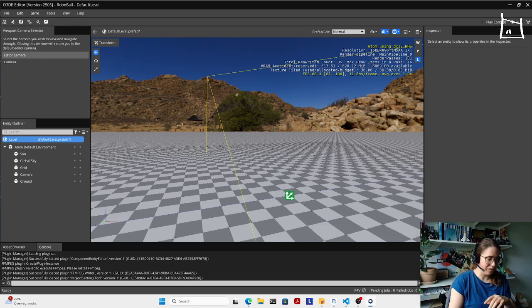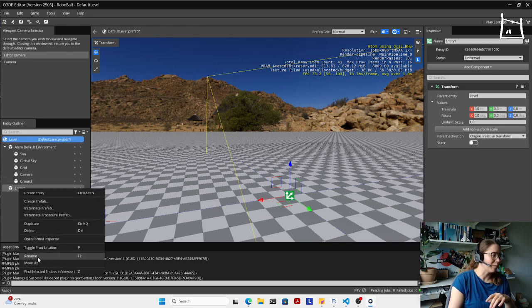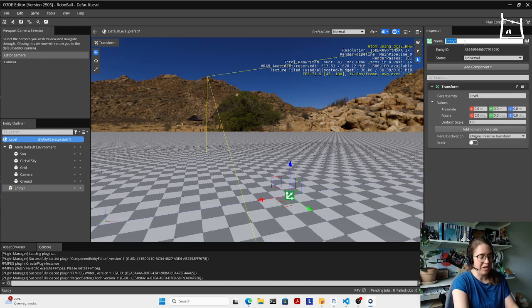Now that we've removed the shader ball, it's time to add a new entity. You do that by right clicking on the entity outliner or in the scene itself and choosing create entity. It's called Entity1, which is the standard, but I want to change it, so you can either rename it or press F2 and add a different name. I will call it Roboball. But it's an empty entity, so you don't see anything here. There's nothing hidden, there's just nothing in this entity right now.